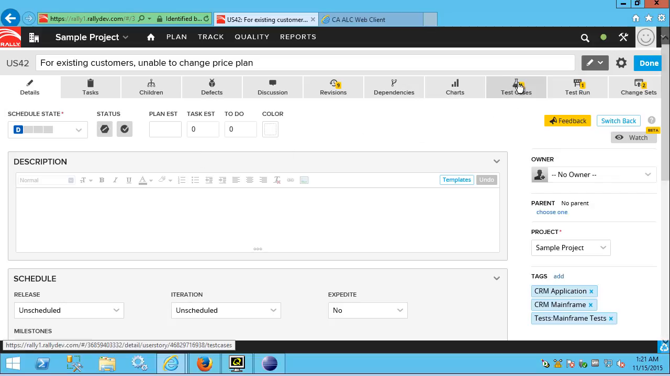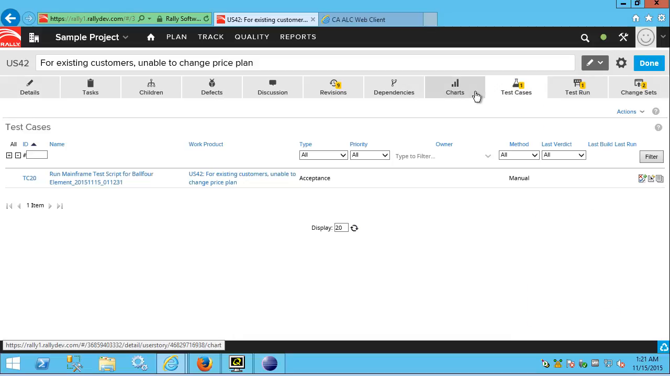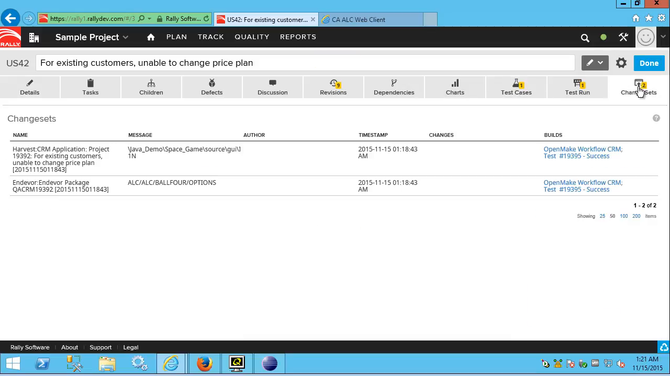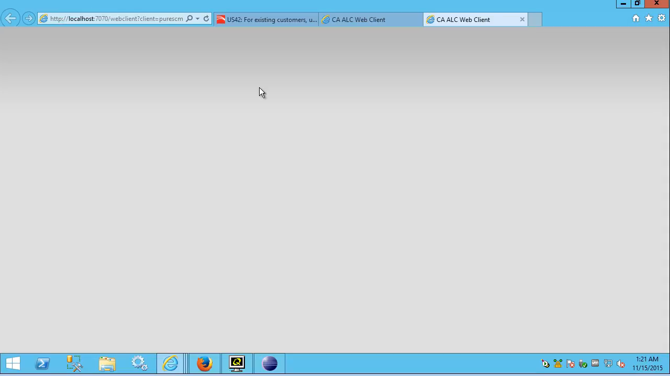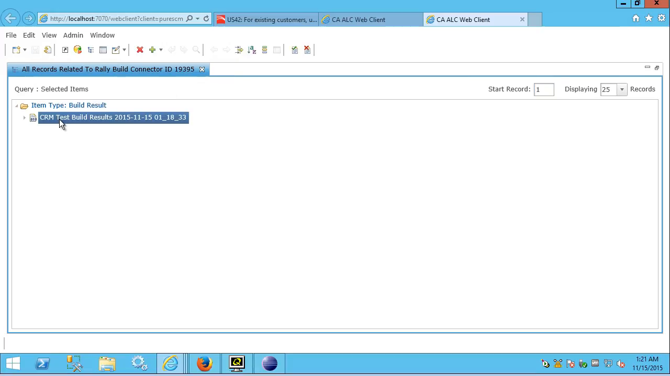So the first thing that I wanted to show you is that if you click over here, you can see here's the test case that we ran. And if we click over here, we have our change sets. So here's our actual changes that we made. So this is the change that we fixed inside of Harvest, which is our distributed source. Here's our Endevor change that we created and the package we used to execute it. And here's a link to our build. And actually, if we click this, it will bring us to the build result directly.